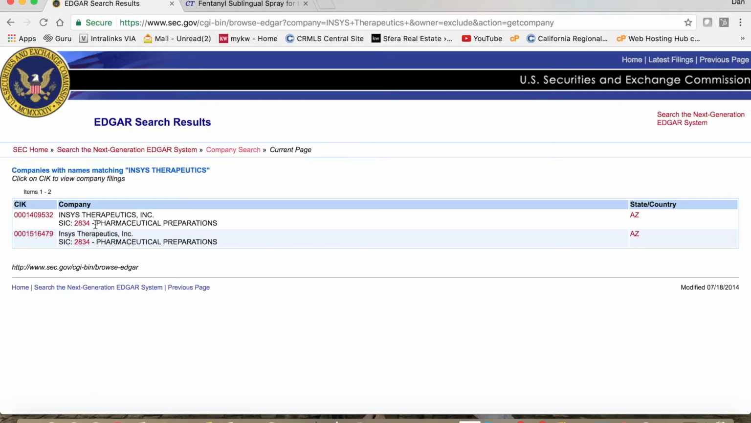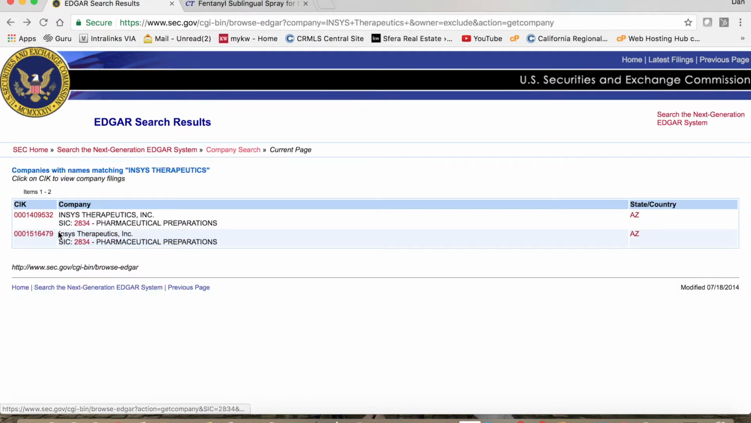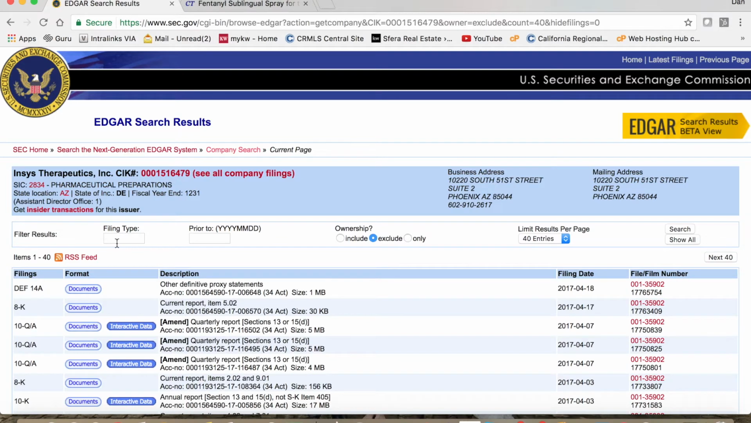See, most of these are publicly traded companies. And so, Insys Therapeutics, I will click on it, and then I see all the documents that they filed. So, they had a filing date. Their last filing date was in 2008. So, this doesn't actually help me very much. It looks like they're no longer publicly traded.